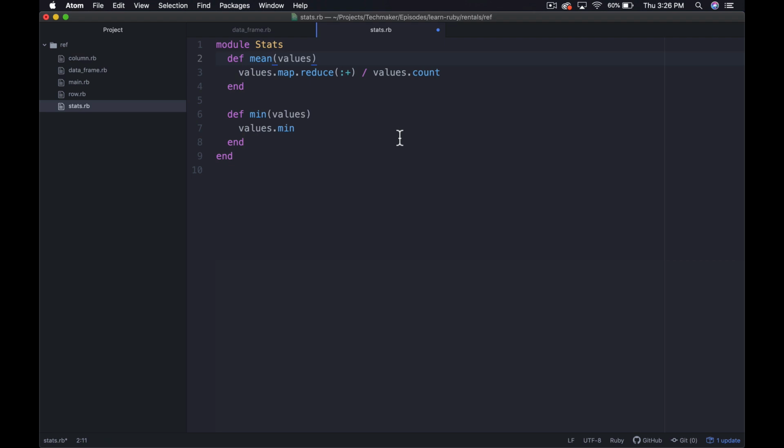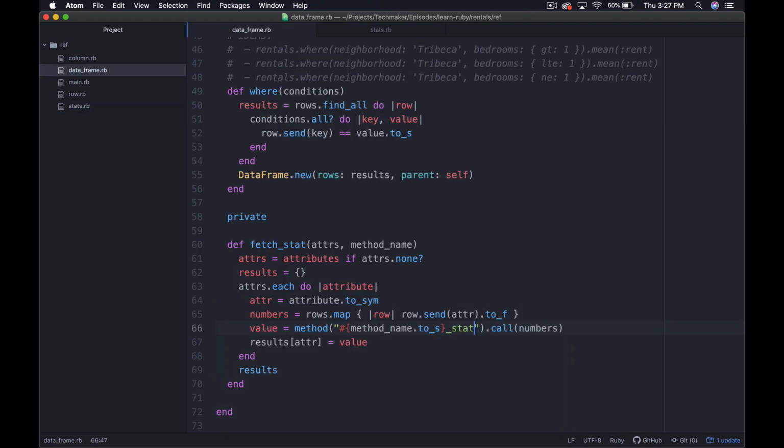And then what I'm going to do is say mean stat, and this is obviously not going to stay like this, but we need to make it work for the moment in this weird intermediate phase, and then we'll refactor it to clean it up at the end. So we'll have this mean stat and min stat here.